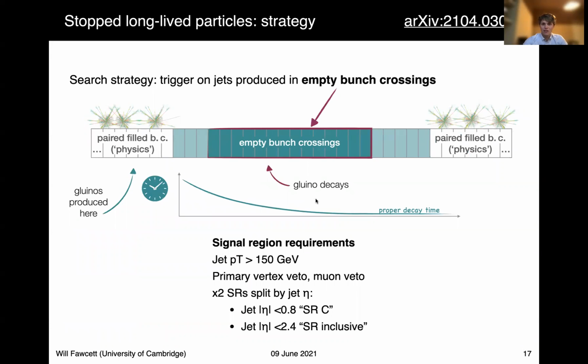One really innovative thing about this search is that a completely new dataset had to be constructed just for it. Here we trigger on empty bunch crossings in between physics fills of the LHC. The signal region requirements are a jet pT greater than 150 GeV, a primary vertex veto, a muon veto, and then there are two signal regions split by the requirement on jet eta, less than 0.8 for SRC and less than 2.4 for an inclusive signal region.